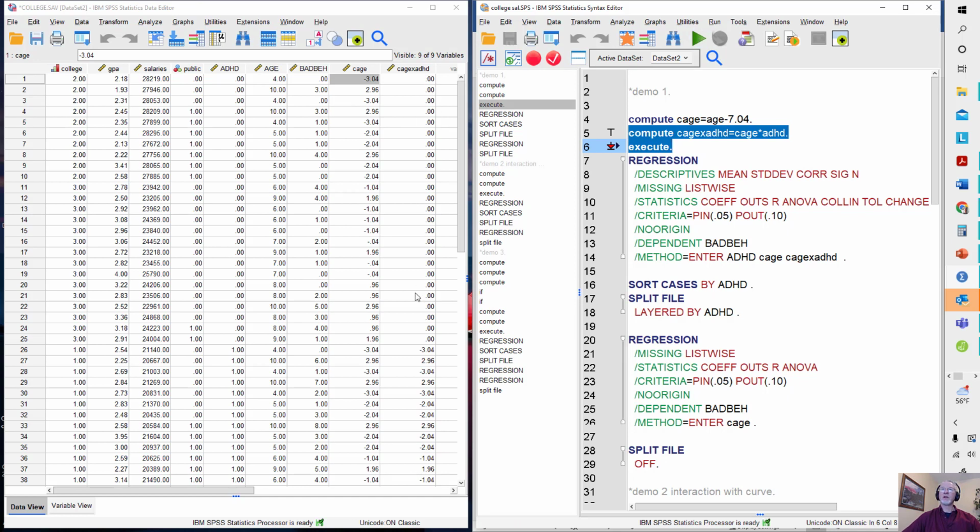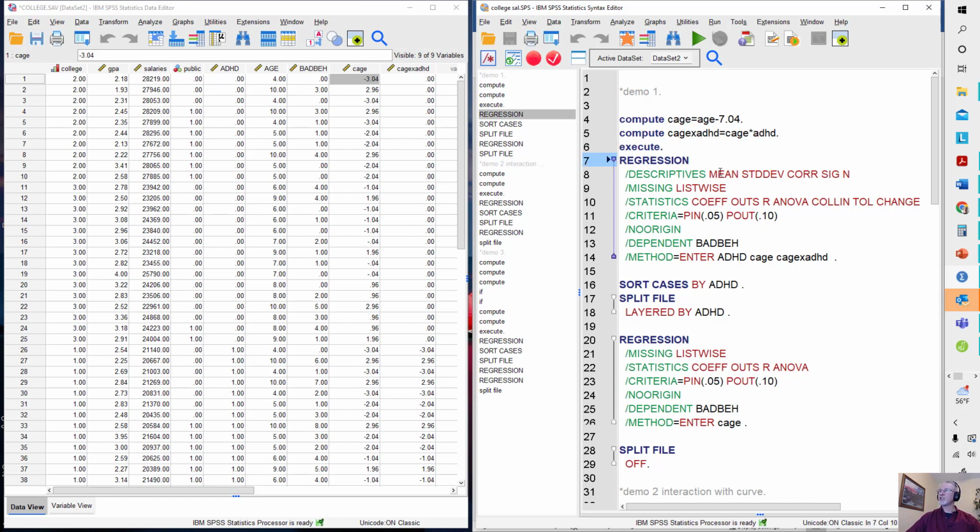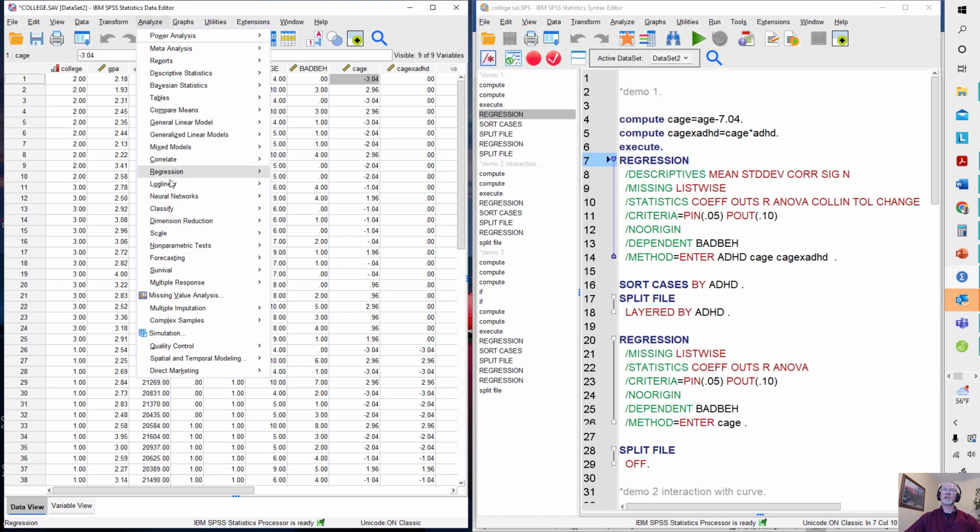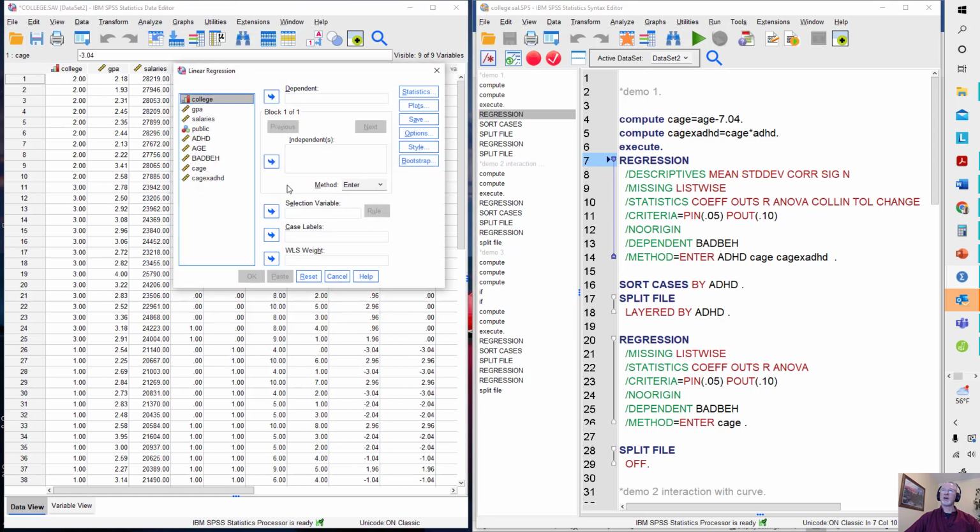And so when I do that, I get zeros for any place ADHD was a 0, and then I get the centered age for any place that ADHD was a 1. So it's interesting that that would do it for us, but it's going to work. Here I have a regression formula, syntax written out. I'll go ahead and do that point and click though, just to make sure that you follow.